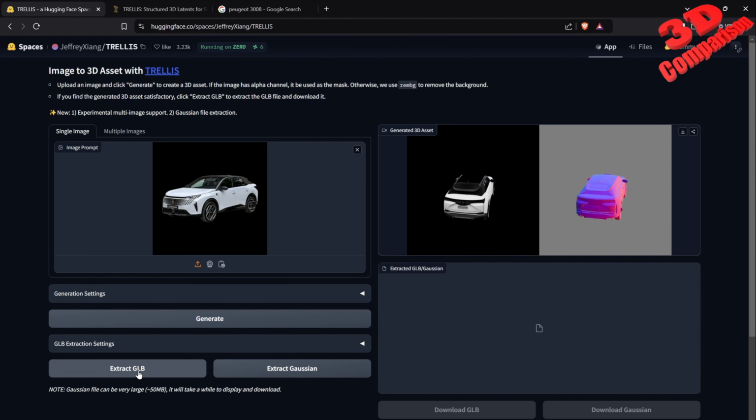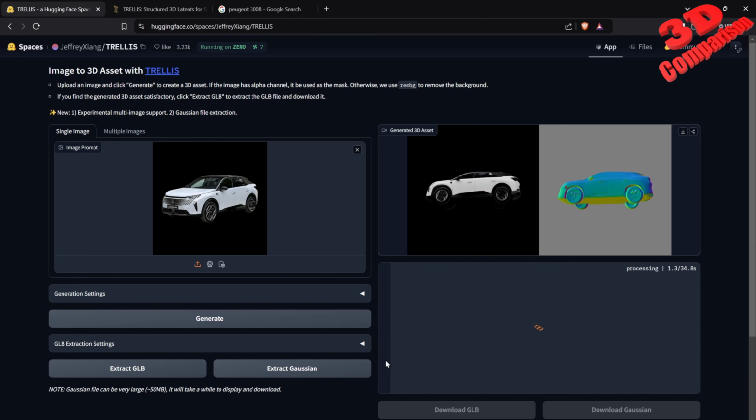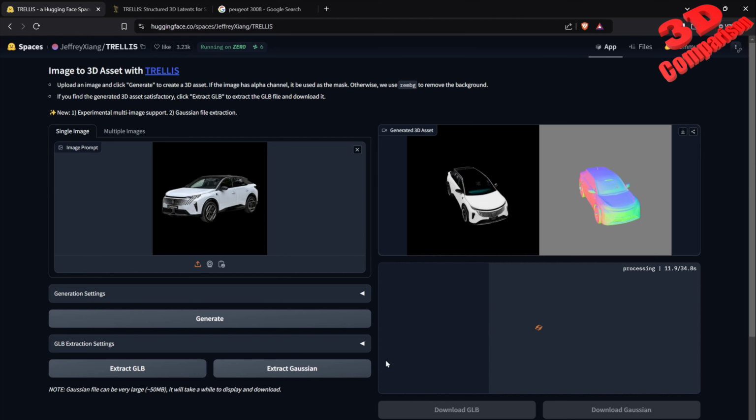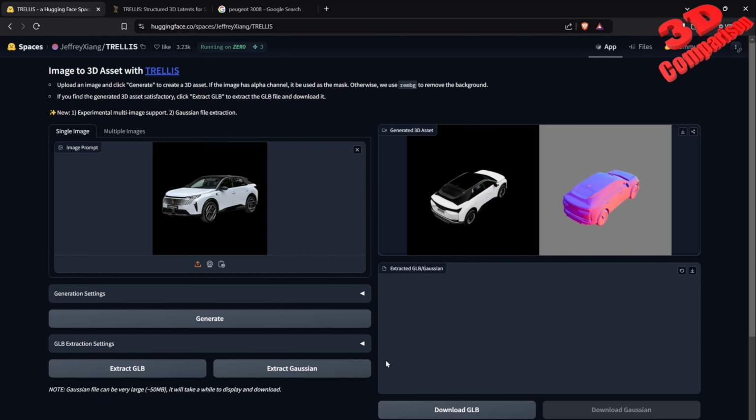So in this case, I want to go with GLB file. We're going to see how this will process. And I'm quite impressed by the quality of the output of the model. If you're familiar with my channel, I have tested multiple 3D generative AI for cars, and most of them didn't manage to add proper symmetry to the model.